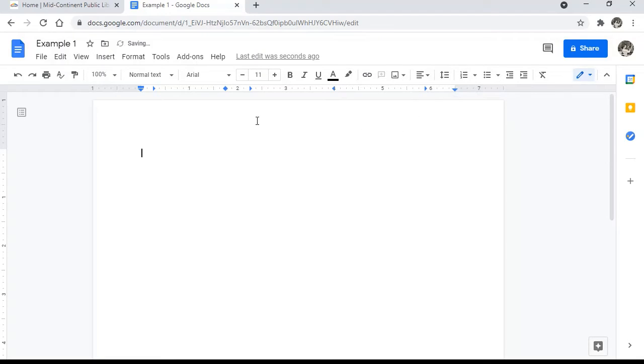So now that I've set my tab stops, all I do is use the tab on my keyboard, and notice how now that insertion point lines up with that tab, and I can type, say, first name. And then I can tab over again. Notice how it's lining up with that center tab, and I'm going to type MI. Tab again, I'm going to type last name.